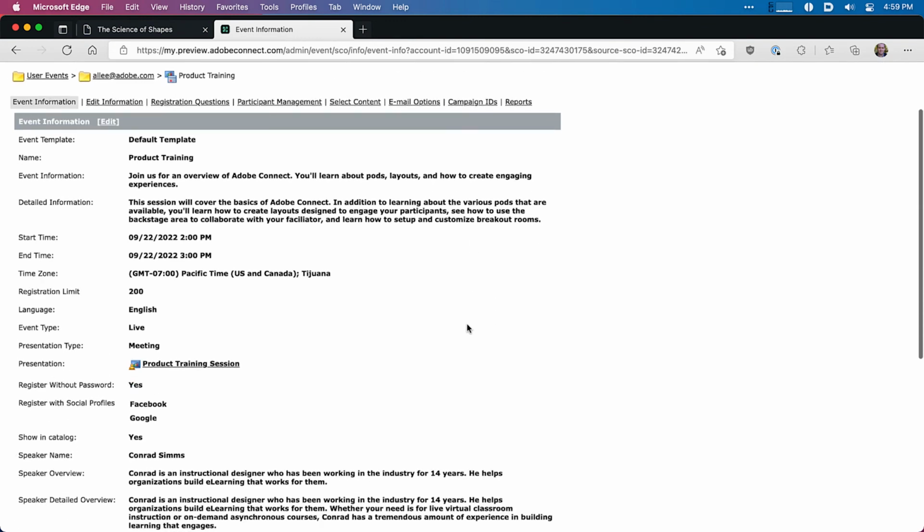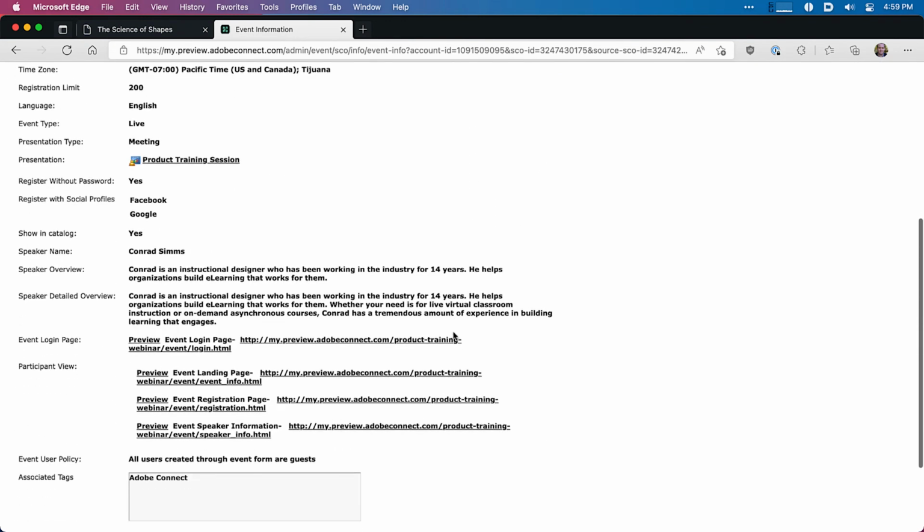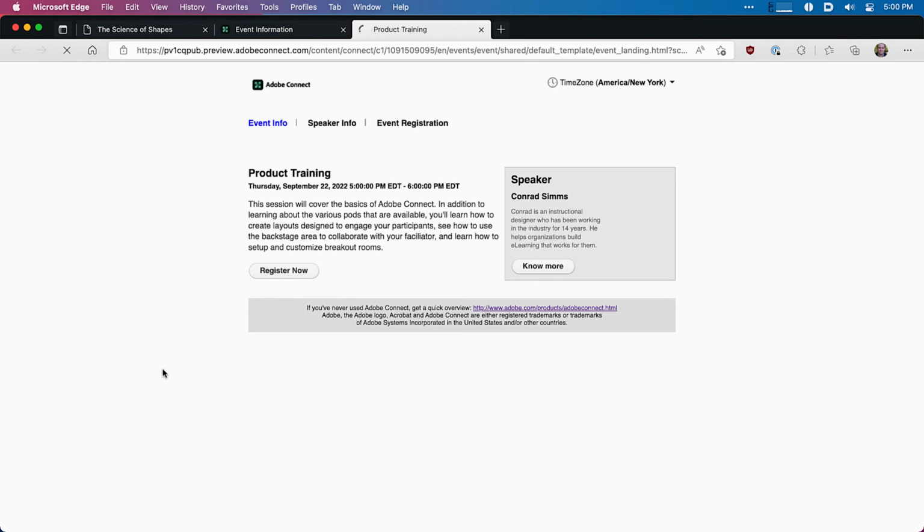So if I scroll down here, I can see a couple of different URLs. Here we've got the event landing page, event registration page, and the event speaker information. Now these are the URLs that we'll be using after the event is live, but until it's live, these URLs won't work. There's a preview of each of these, though, just to the left of event landing page, registration page, and speaker information. So if I click on the preview link just to the left of that, I can get a preview of what my site will look like.